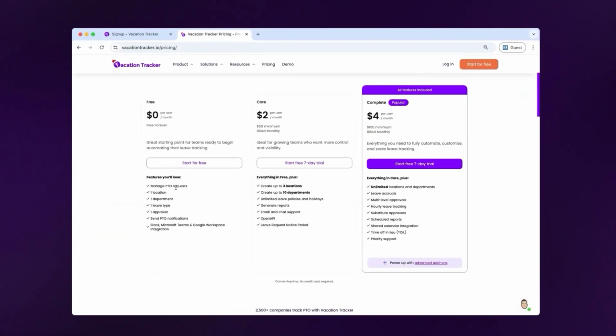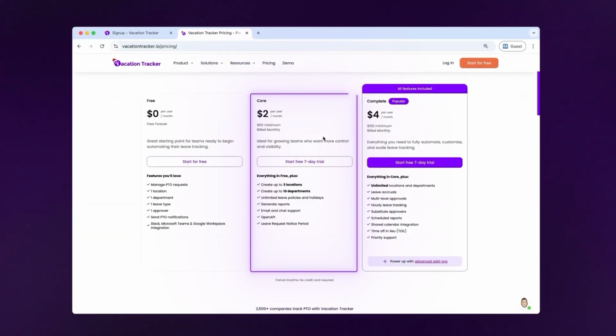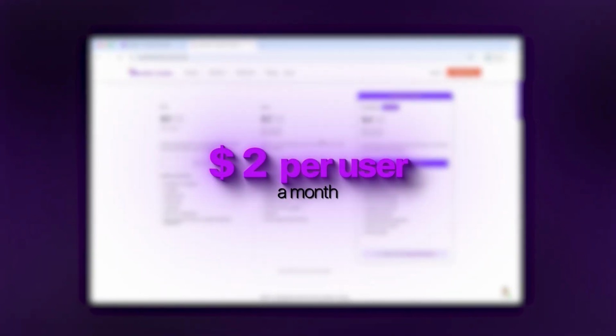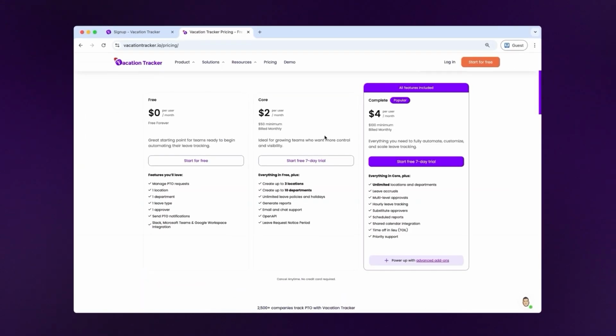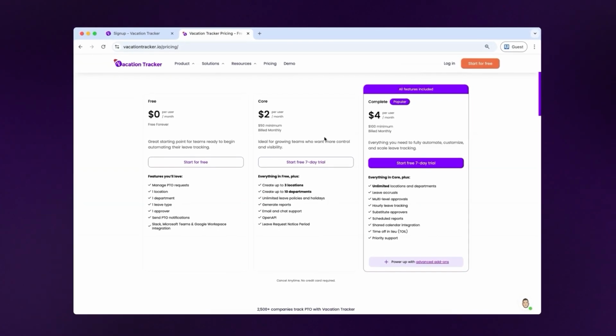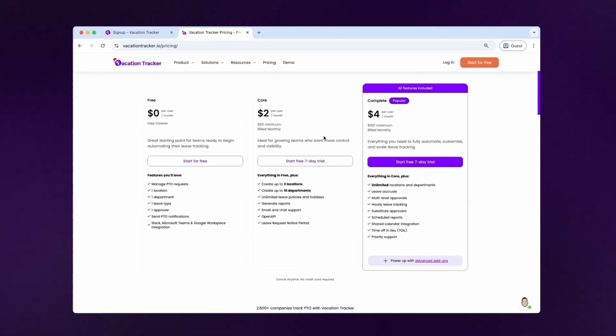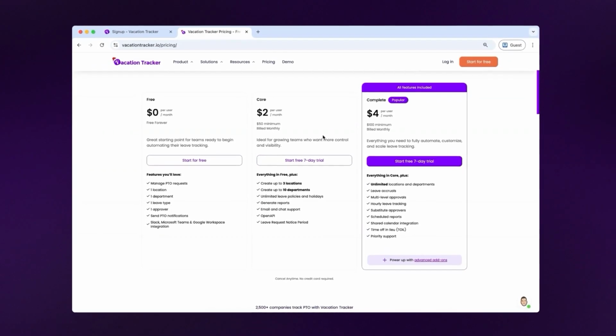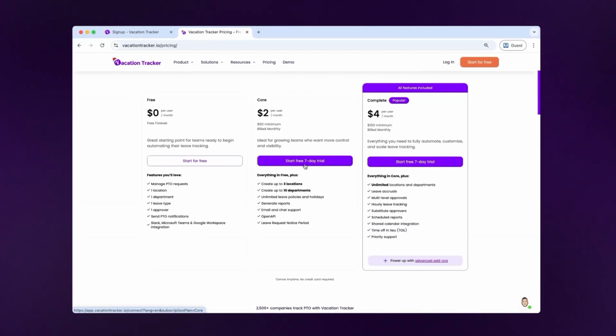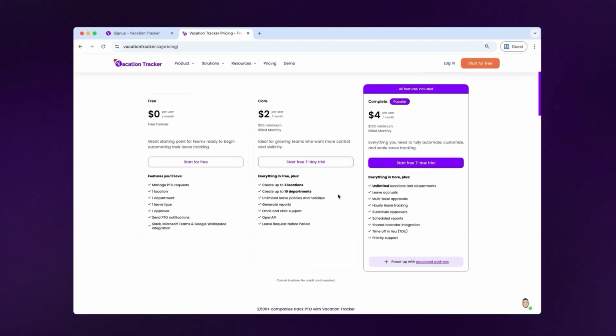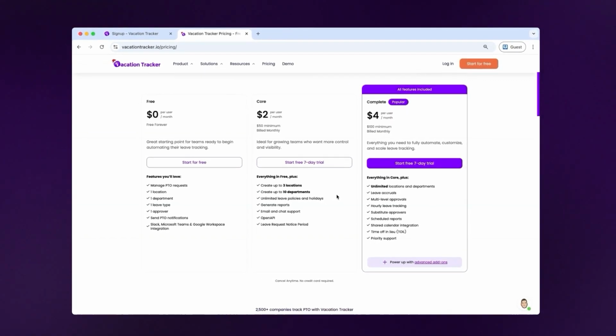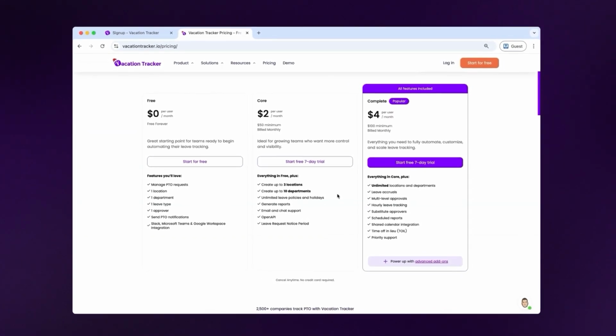The second plan that we have is the core plan. The core plan is $2 per user a month, and we do have a $50 minimum. So this is ideal for growing teams who want more control and visibility. And with core, you can go ahead and start your free 7-day trial. So with the core plan, you still have an unlimited number of users. However, you do have a lot more options than you do with the free plan.